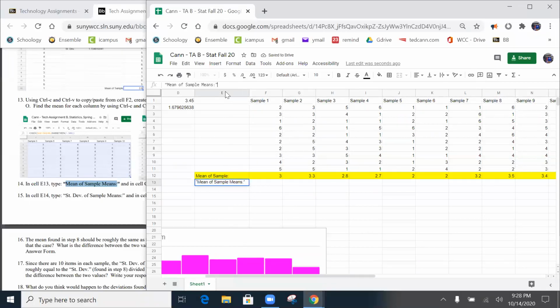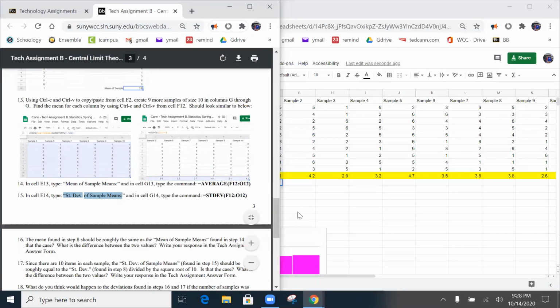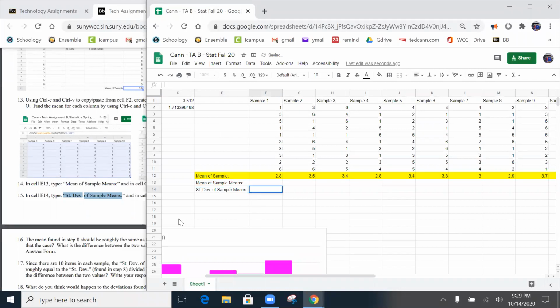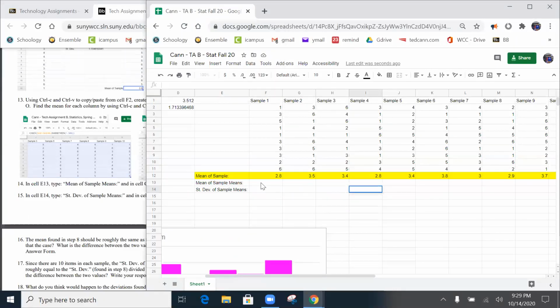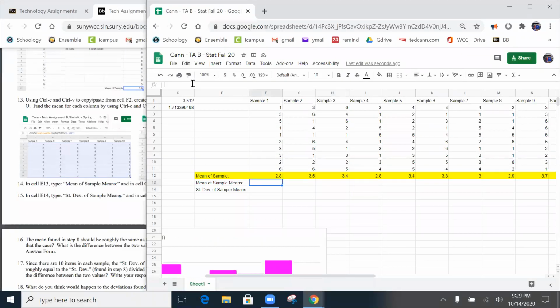Let me get rid of these quotes. It's not bad to have them, but I want to get rid of them. All right. And then standard deviation of the samples. Oh, wrong place. And the quotes are still there. All right. So then I'm just going to pop in this command. I'm taking the average of all the values between F12 and O12. All right, F12 to O12. That's going to go right.